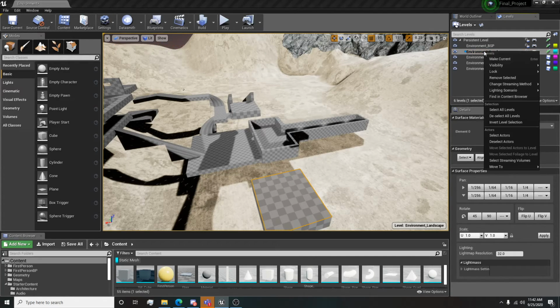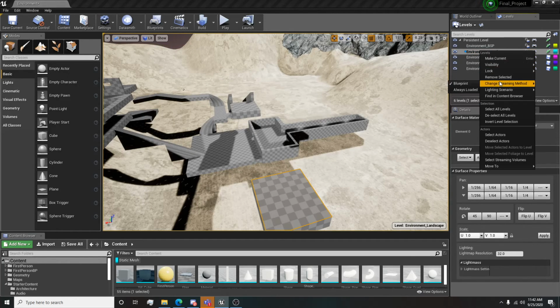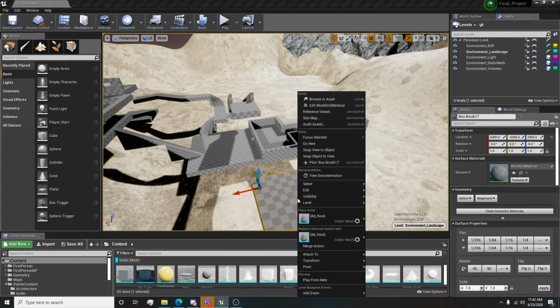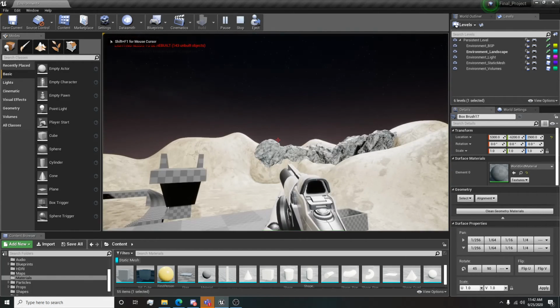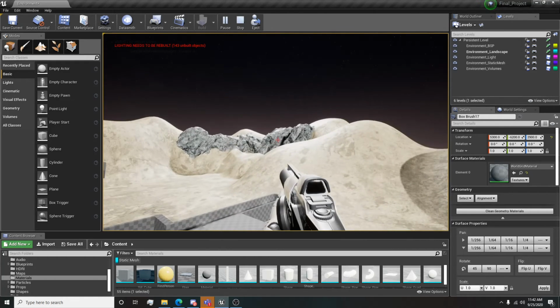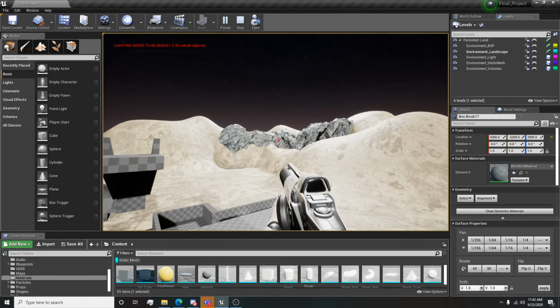Now that we've created this new level, if you're going to want to see it in the level, we have to remember to change our streaming method. So when you're on that level, right click, change streaming method, go from blueprint to always loaded. So I can see it now. But you can see how I just really quickly, just by using the same rock, I was able to create a little mountain formation.